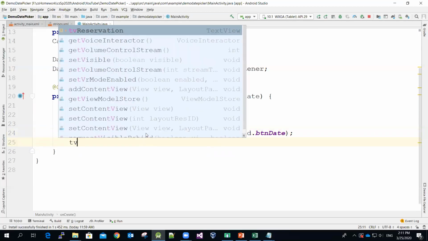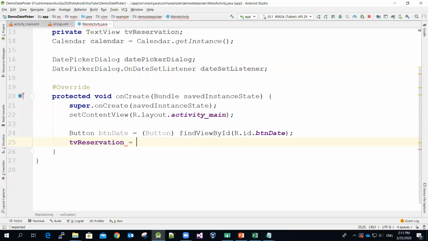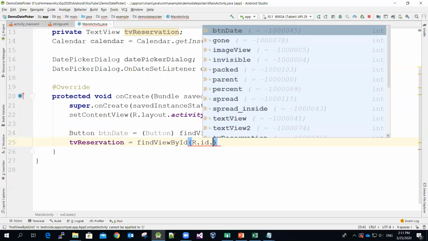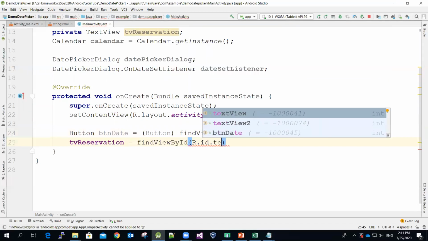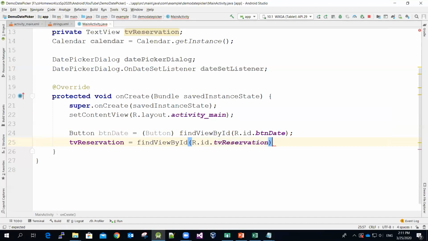The next one will be text view get reserve equal to findViewById R.id.text view get reservation. That's correct. And then again, make sure we cast it to the right data type, so this will be the TextView data type.